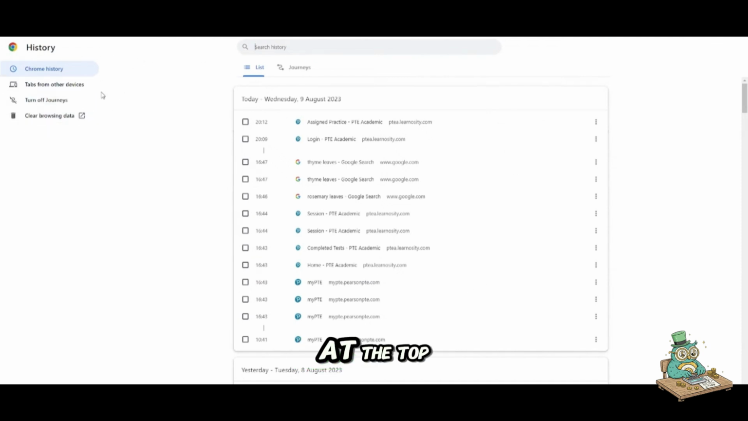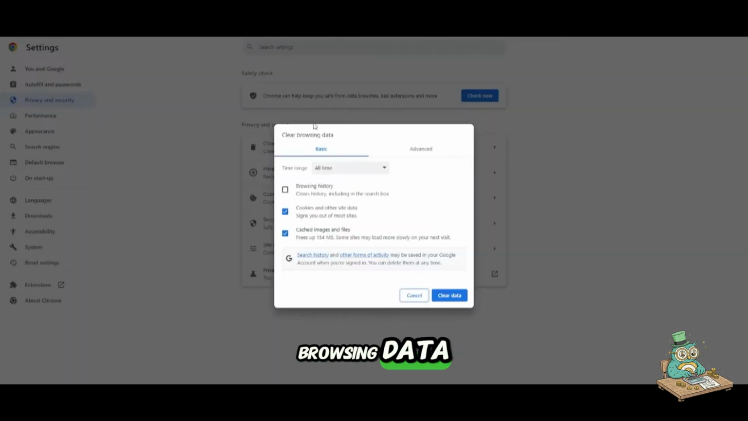Now to clear it, at the top, click on Clear Browsing Data. A pop-up will appear. Make sure the box next to Browsing History is checked. Then you can choose the time frame for how far back you want to delete history using the drop-down menu. Common options are the last hour, last day, or all time.